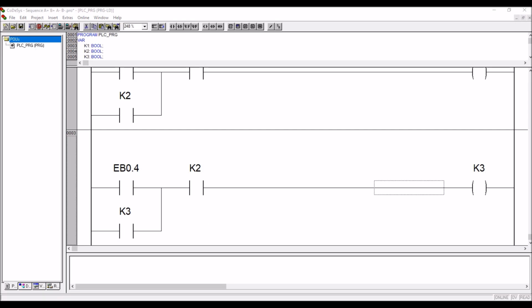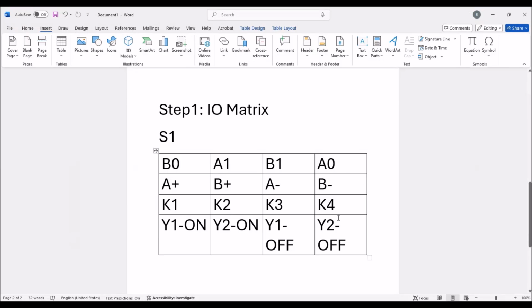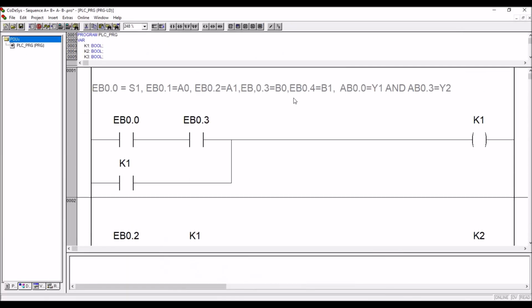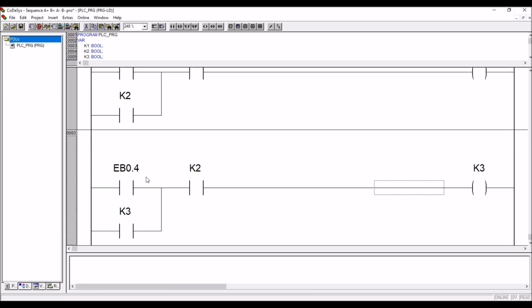Okay, so last line is A0 is connected to K4. A0 means what is the address? EB0.1. Take a new network here.